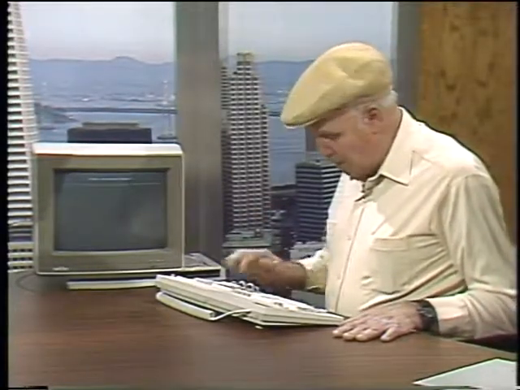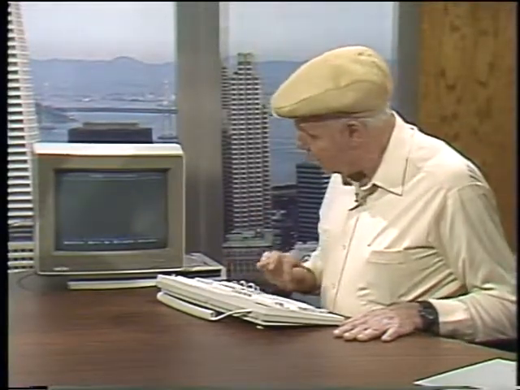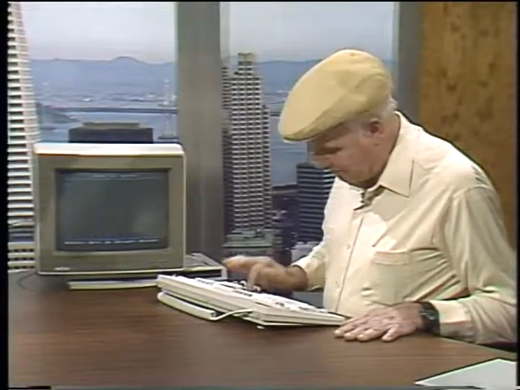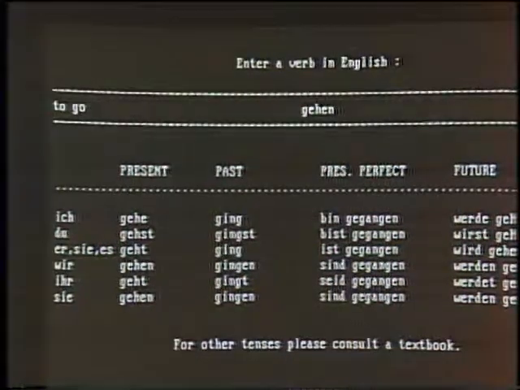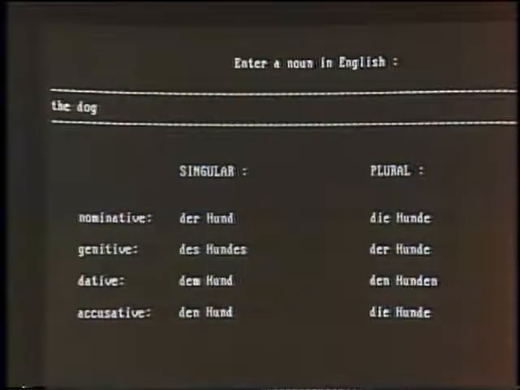So let's go into verb conjugation and take the verb to go. It shows you the present, the past, present perfect, and future tense in singular and plural, which is very important, especially for irregular verbs like this one, to go. Noun declension works the same way. You have the dog. In English, we only have possessive and objective case, and here we have four cases: nominative, genitive, dative, and accusative.